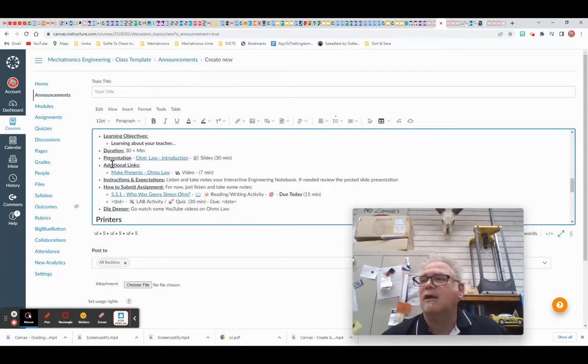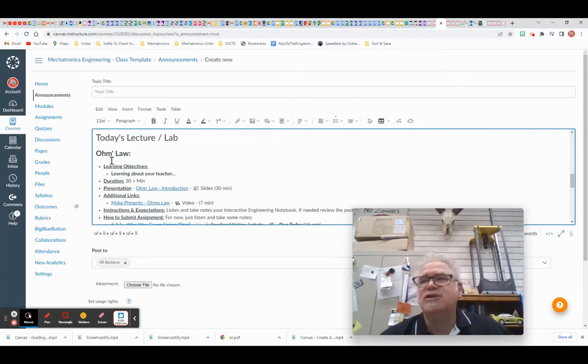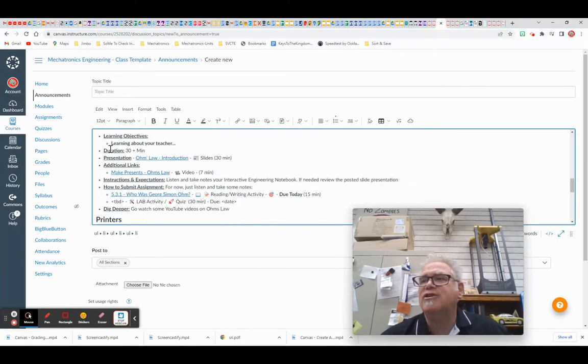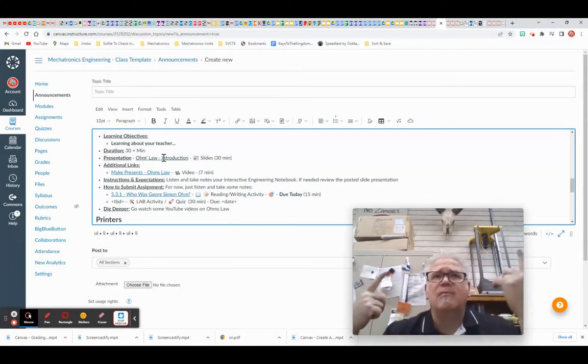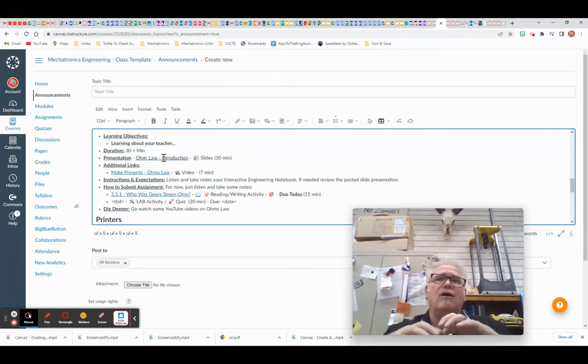Now, what I do for each section here is I try and throw some learning objectives in there, and then I have any presentation that I have. I always try and link to it. These are just Google slides, and I put all my Google slides up on my personal Google account, and I just point to them, and they are open, shared, anyone with a link, right?